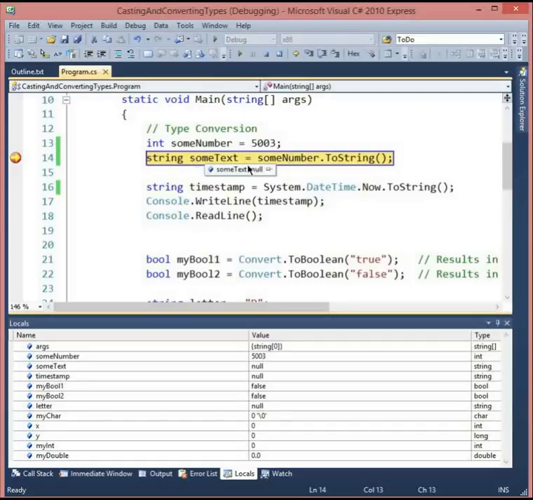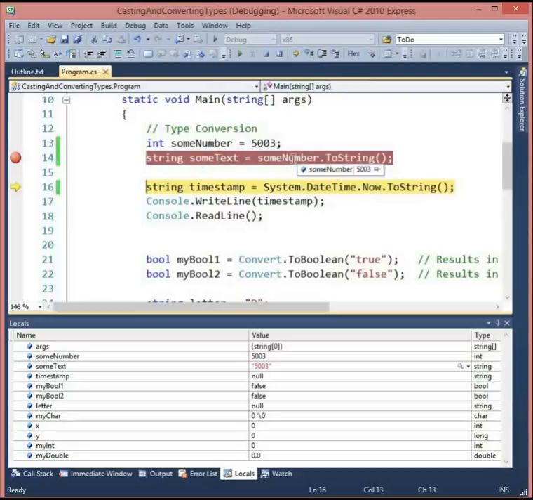Okay, so it ran. The program's running. It just stopped right here. And let's go ahead. We see this variable has the number 5003. Let's go ahead and execute this line. So it just executed this line. This number is 5003. It converted it to a string, right? And now we see the quotes, right? You see the double quotes around 5003. So essentially, it put those double quotes around the number. It made it a string, right?